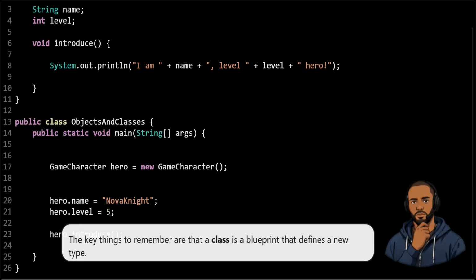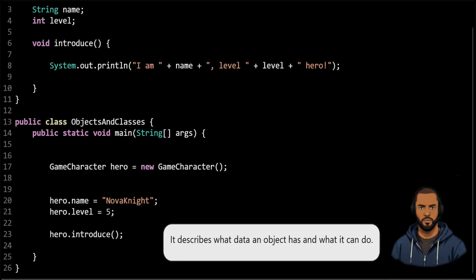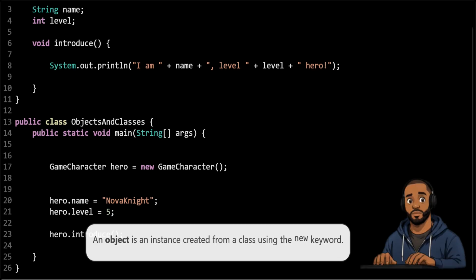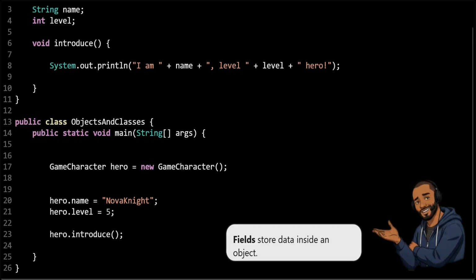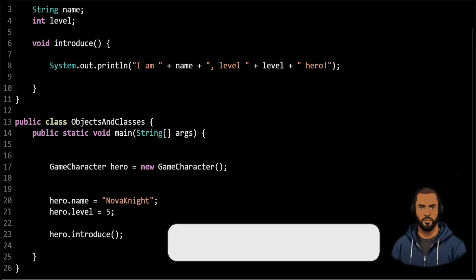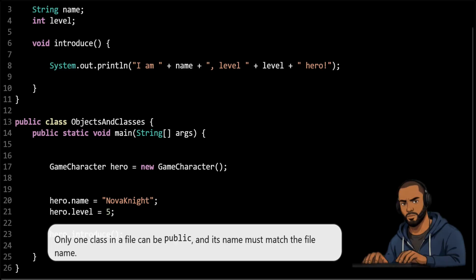The key things to remember are that a class is a blueprint that defines a new type. It describes what data an object has and what it can do. An object is an instance created from a class using the new keyword. Fields store data inside an object. Methods define behavior that an object can perform. We access both fields and methods using the dot operator. Only one class in a file can be public, and its name must match the file name.